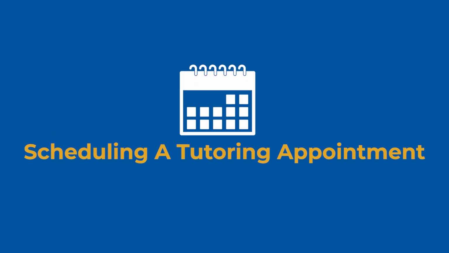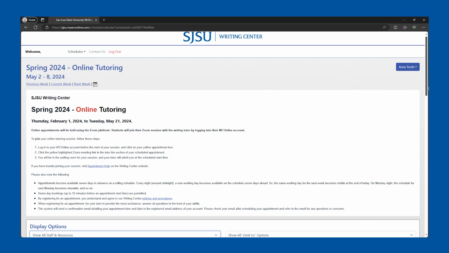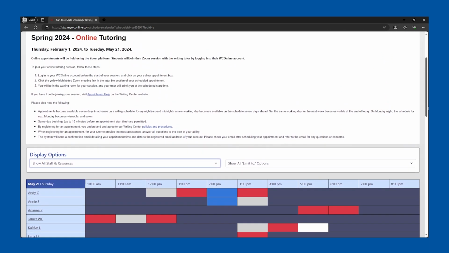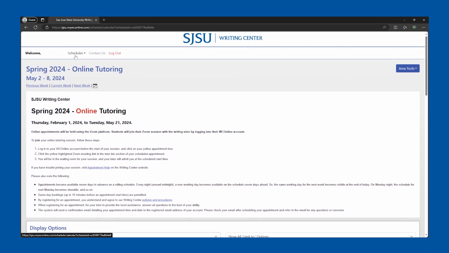Second, we will go over scheduling a tutoring appointment. You will be brought to this screen once you sign in, where you could view the appointment slots for the week as well as the names of the tutors. Using the drop-down menu here under Schedules, you can choose either an in-person appointment at our location at the MLK Library or an online appointment via Zoom.